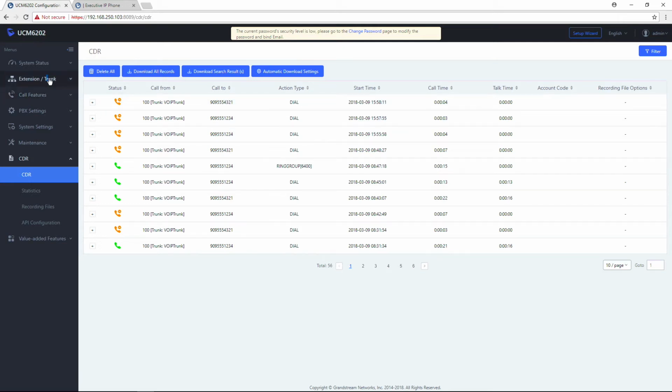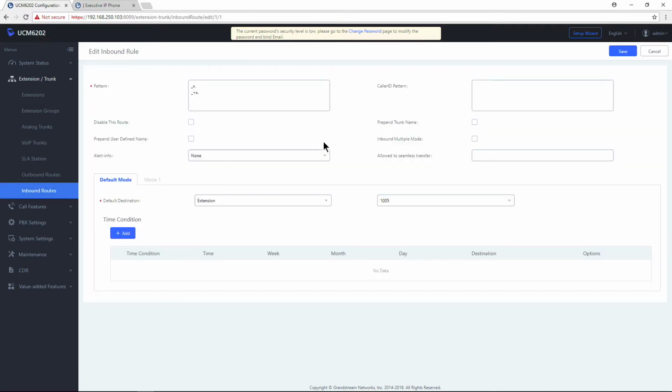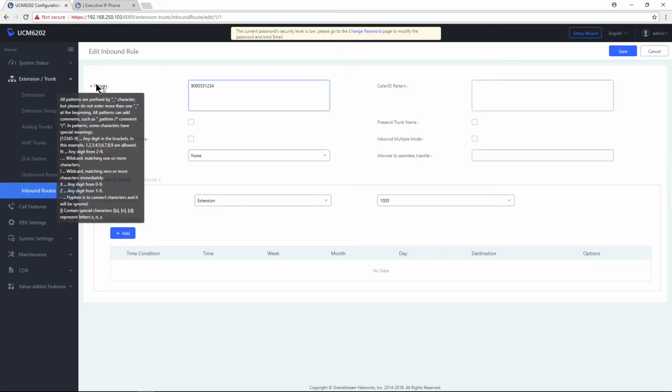And now we can go back to our inbound routes and actually specify exactly how it's coming across: just 909 and the phone number. Going to edit this, and I'm going to specify it, and I'm going to refer back to our customer requirements here. I'm going to actually set up the main number. So we're going to go ahead and enter the main number, 555-1234.